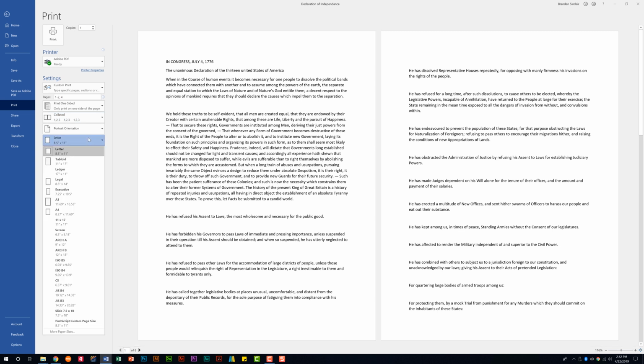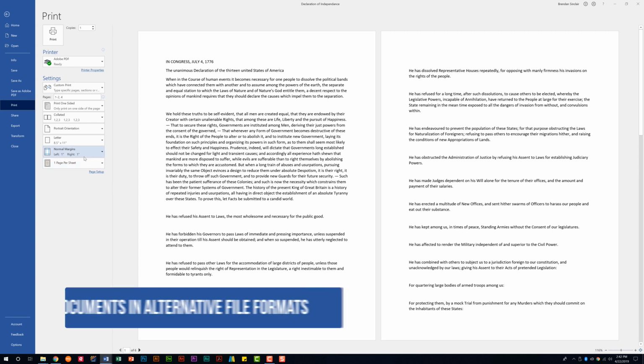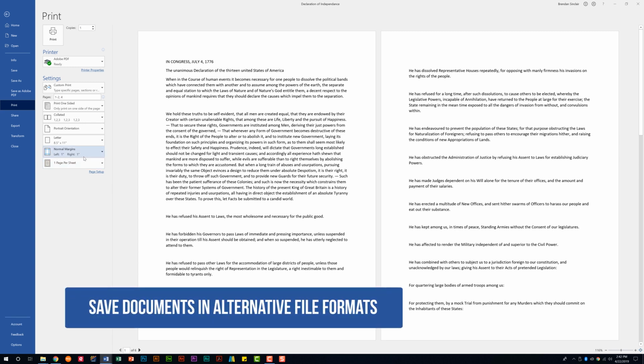You also have the ability to change the page size. You have the margins. You can change this from 1 page per sheet to 4 if you wanted to. So there's a lot in this print section. This subdomain also tells us that we need to be able to save documents in alternative file formats.